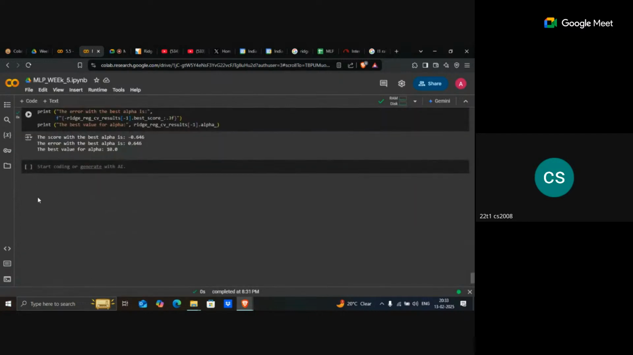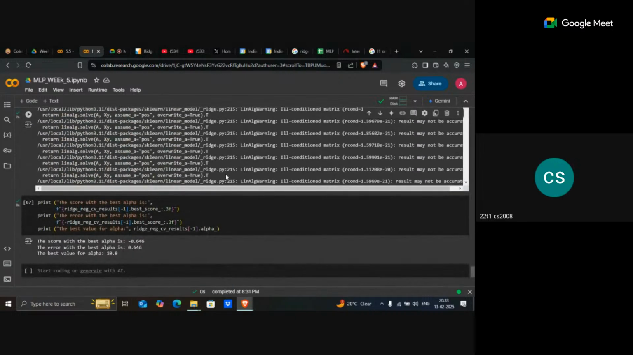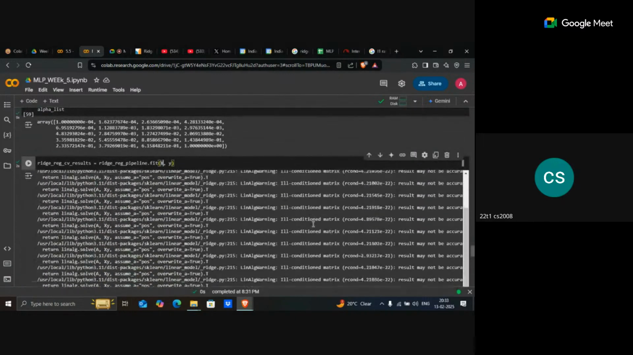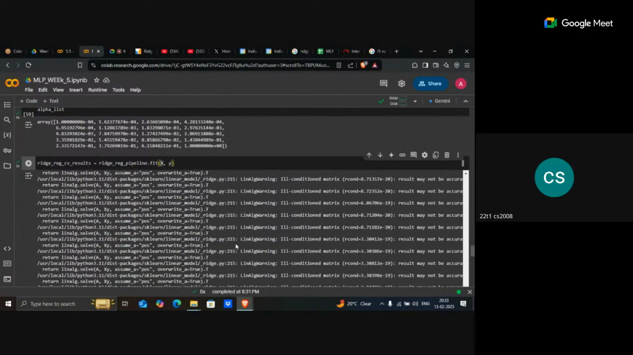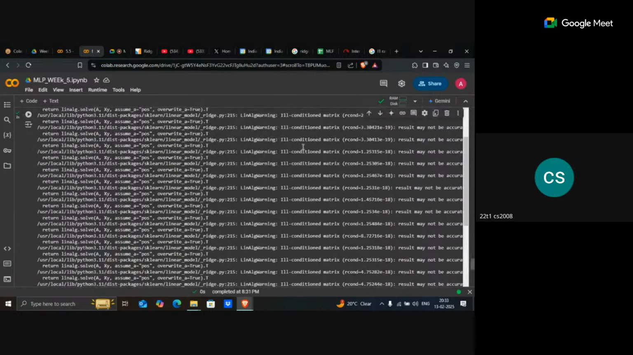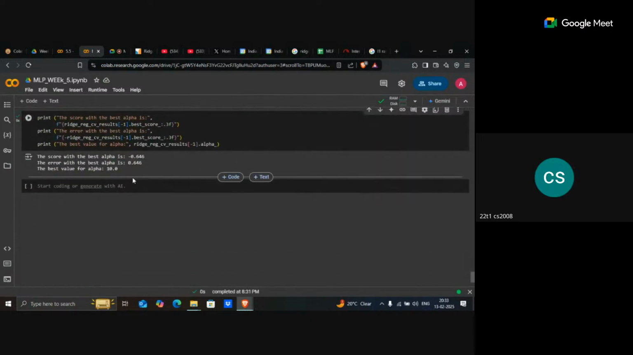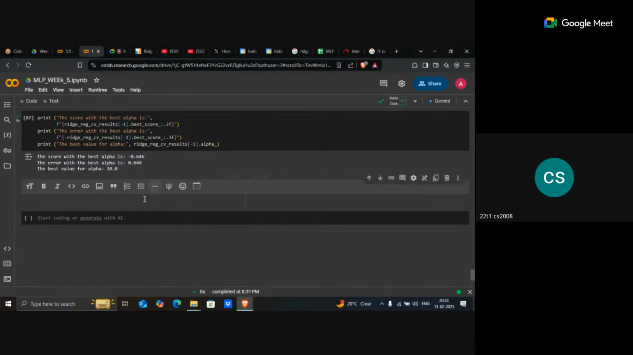So this is the RidgeCV part. As you can see, there is an ill-conditioned matrix linear algebra warning, maybe because the number of rows is not enough. Because of that, there can be some issue. Now the next part is this grid search CV.